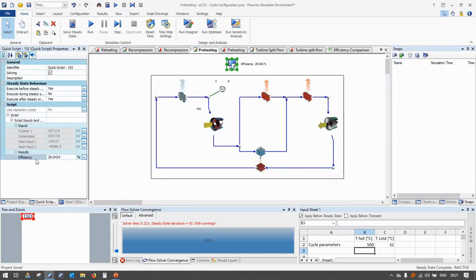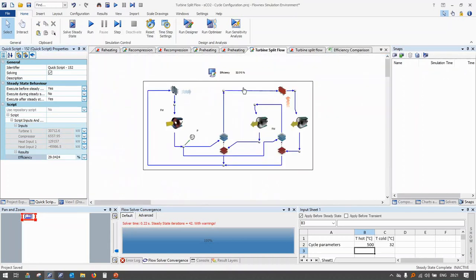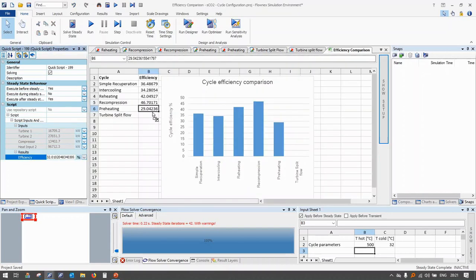And just to show you how easy it is, I take the efficiency result, go to my Excel table, and drag and drop. And as you can see, the results update. Now for my turbine split flow, go to the efficiency, drag and drop the result, and the results update.